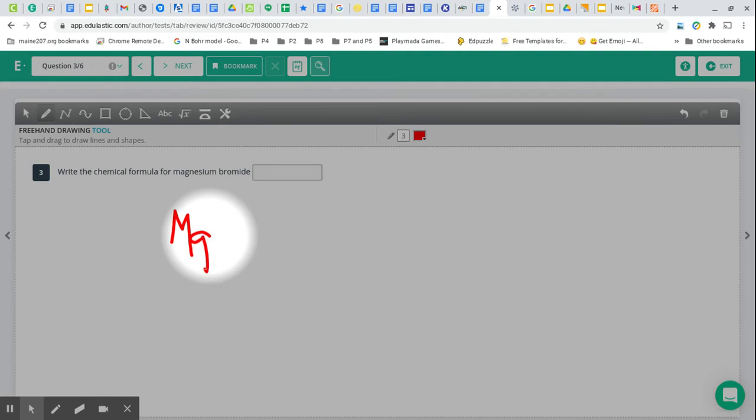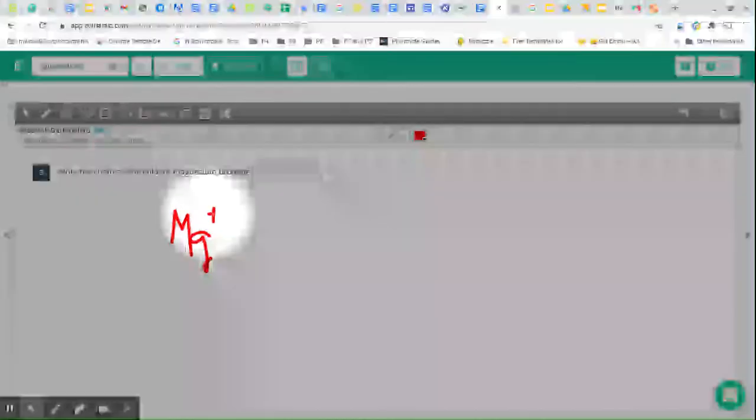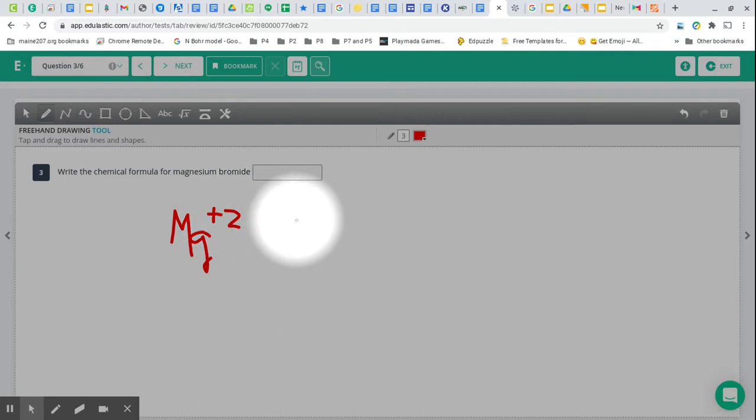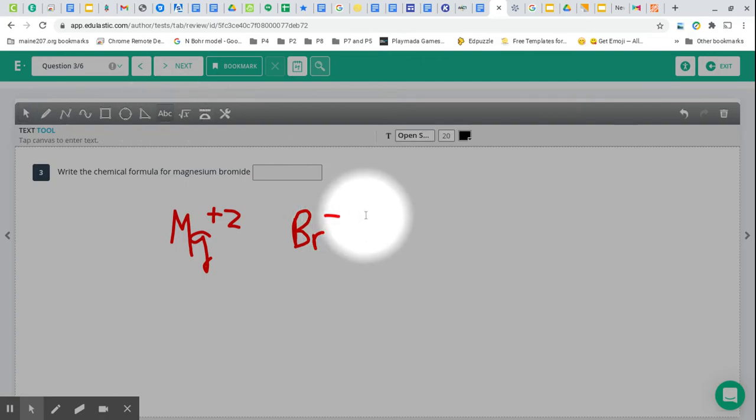So I'm going to write magnesium, and I know it has a +2 charge. And then I know that bromine has a -1 charge. And I know that my charges have to add up to be 0. But if I add my +2 and a -1, if I can find my text tool here, that's like 2 minus 1, that's going to give me +1, and that is not 0. And we need this to add up to be 0.